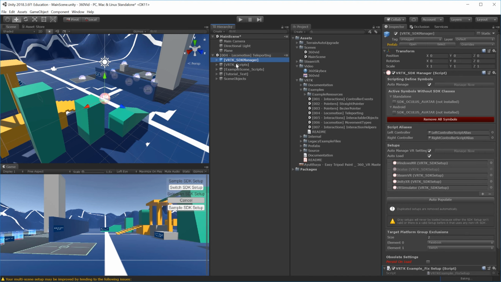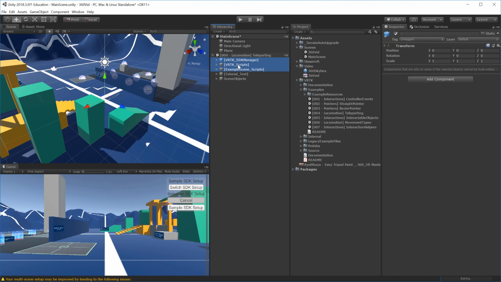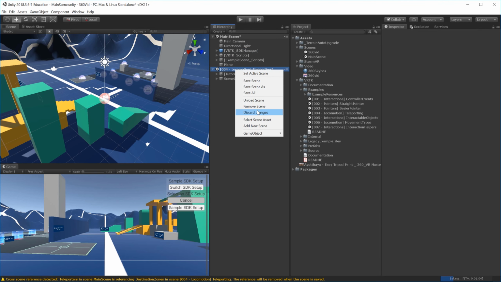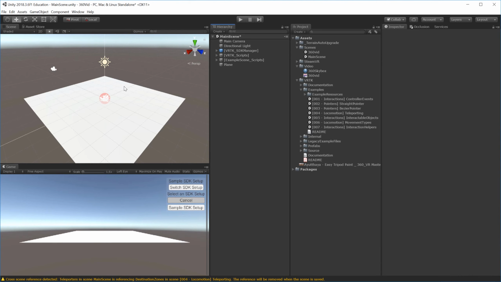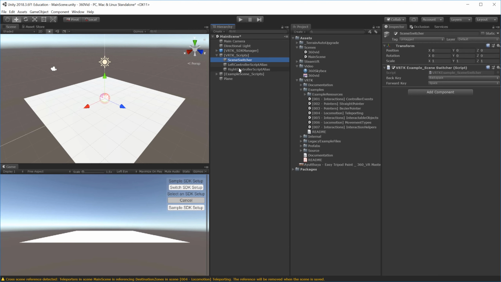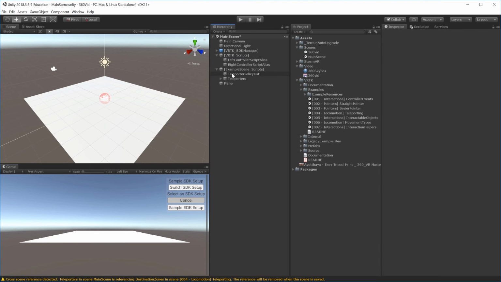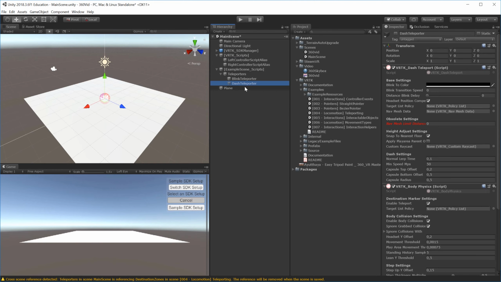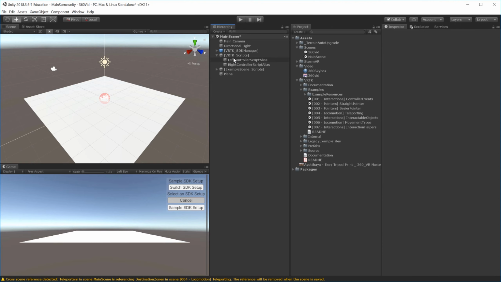I'm going to take the first three elements, so the SDK manager, the scripts, and the example scene scripts, and I'm going to drag them into my main scene. Then I'm going to right click the scene itself, and I'm going to choose remove scene. Don't save. So now I have a VRTK SDK setup inside of my main scene. What I can do now is I can go in here, I can delete my scene switcher. This one just switches when you hit space or backspace between the different example scenes in VRTK. Another one is the teleporter policy list and the dash teleporter. We don't need those.